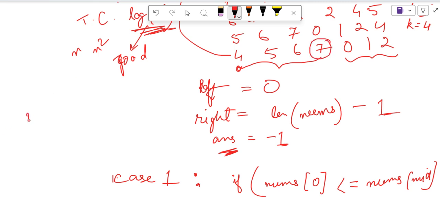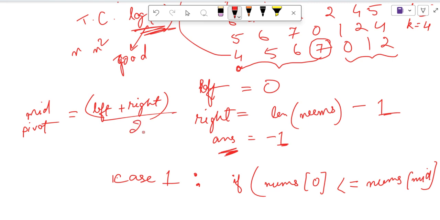So how do you find a mid, or we call it a pivot? We add left plus right, sum it up, and divide by 2. That is how we find a mid or pivot. So left is 0, and right is 7 minus 1, so it becomes 6.